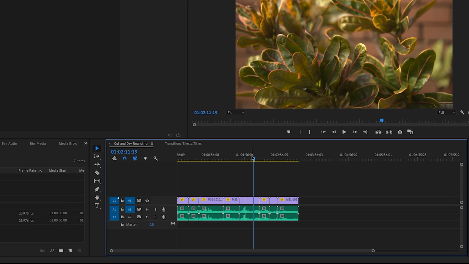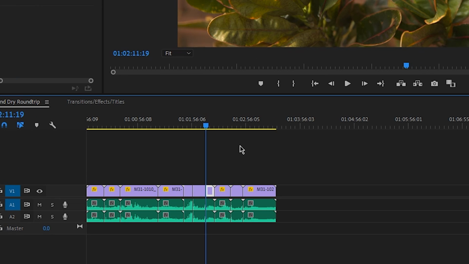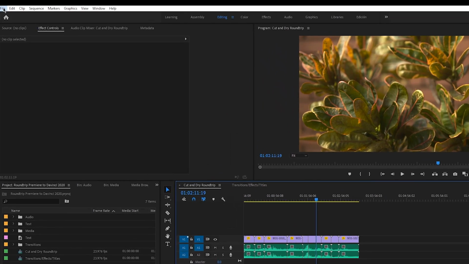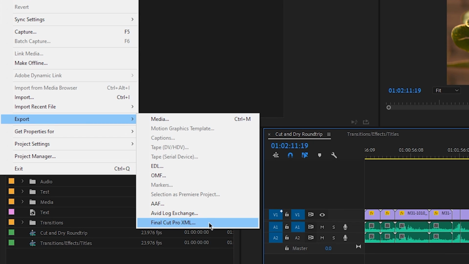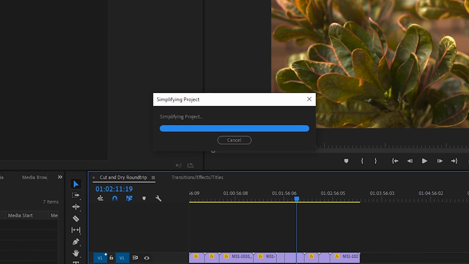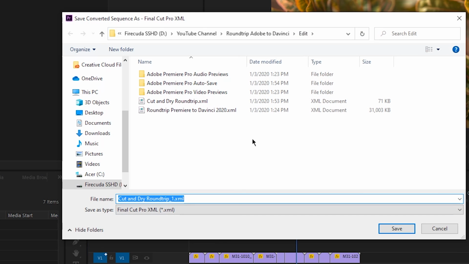And if you look at my sequence here, I've got a pretty basic timeline. I've got just the video track and just some audio, no transitions, no text, no effects, nothing. So what we're gonna do to get started moving this into DaVinci Resolve is go up to File, go down to Export, go down to Final Cut Pro XML, we're gonna click that. And now we just need to save this XML.